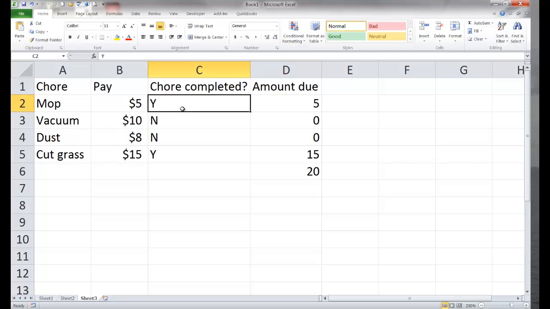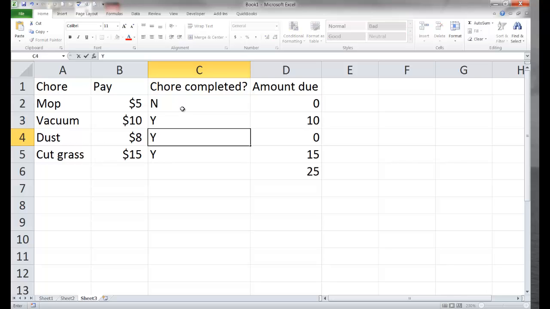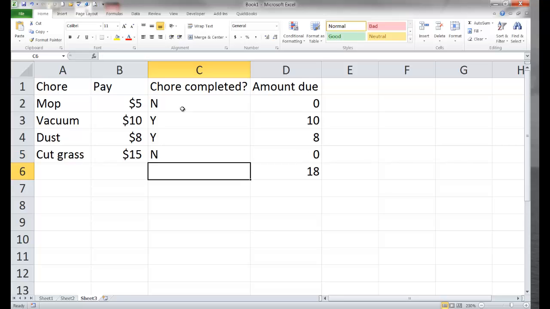Let's go back and change some things. Let's say that they didn't mop. Notice that automatically recomputes. They did vacuum. They did dust, but they didn't cut the grass. And do you see how the amount that we owe them will automatically change?